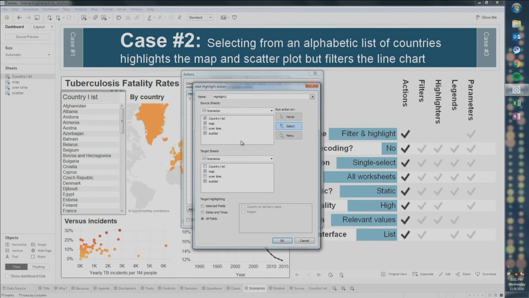And again, this means I'm broadening my interactivity here. We're not just clicking on the list is what I want to do. Now clicking on any country or any mark in the scatter plot will highlight the scatter plot, map, and list. In this case, I'm going to be very specific and just say do it on country or territory name, mostly because I don't have region in this list here.